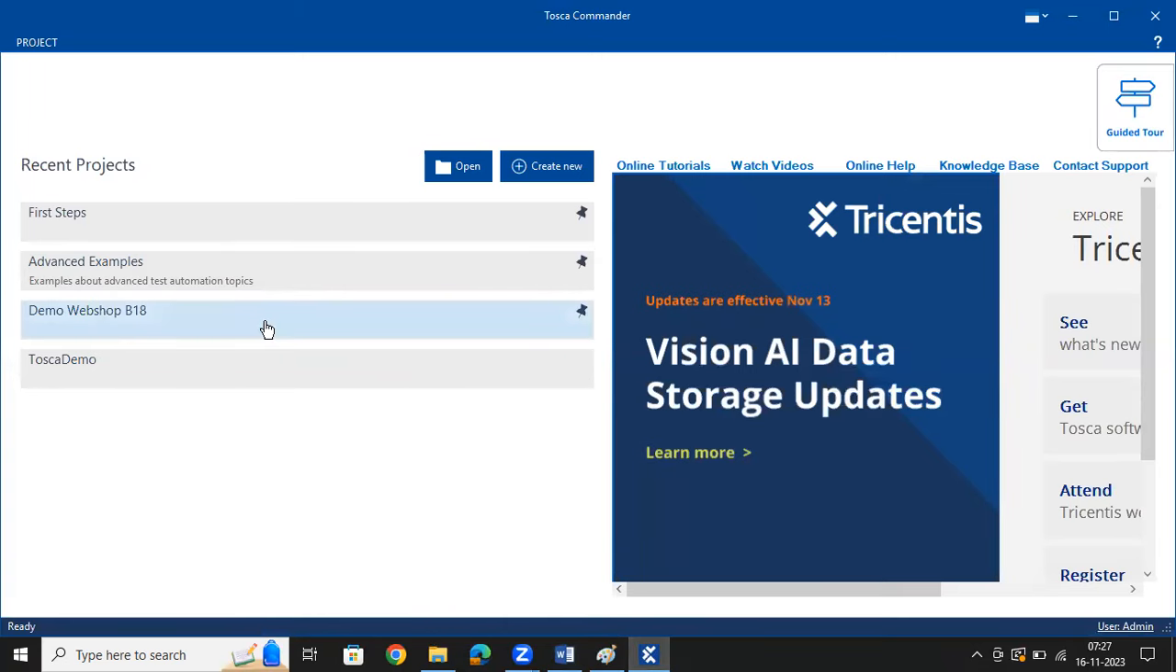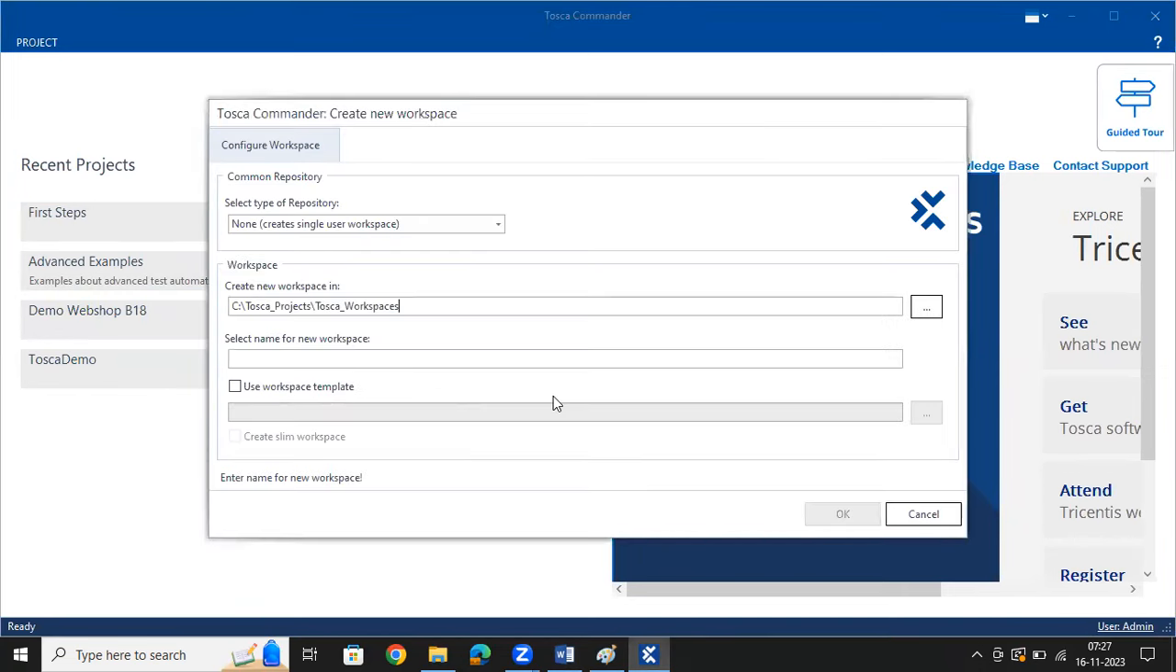Now, as we are setting up newly, we need to go for the create new option to set up a workspace. Here you can see we are creating a workspace, which we are setting up on a local machine. Now, to which repository do we need to connect? Before setting up a workspace, we definitely need to have a repository. For our demo purpose, as we don't have any database which can be connected by all the users, we'll be going for a single user workspace.